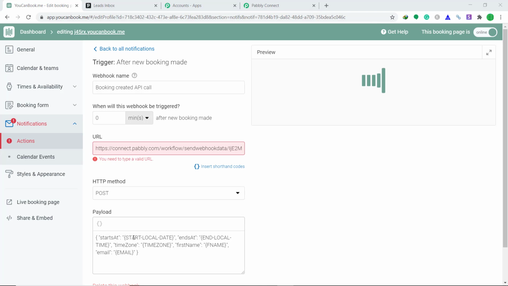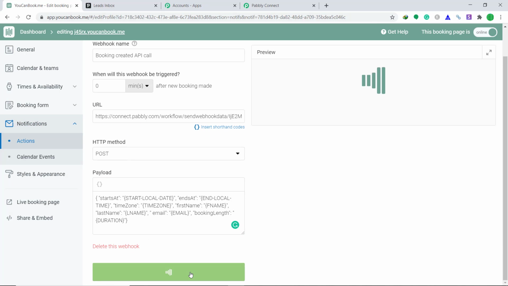Now in the payload, you can see the default JSON code of You Can Book Me has only 2 data fields, name and email. But we want more data fields of the customer like the last name, booking duration, etc. So I'm going to add a bunch of extra codes. As you can see, I have added some extra codes. It is just easy. All you have to do is enter double quotes, then add a text like the last name, separate it with a colon, add double quotes and place curly brackets, and inside the curly brackets enter the short code. If you wanted to keep it as a default, it works fine too. I just want more data fields, that's all. Then click on Save Changes.